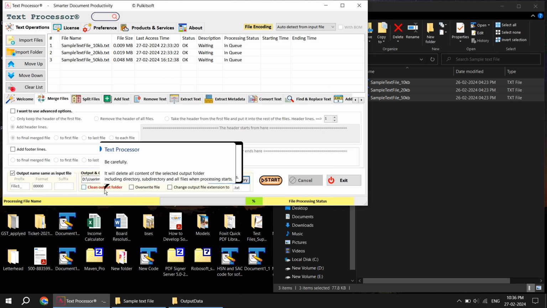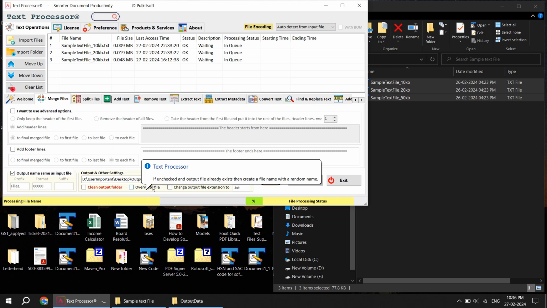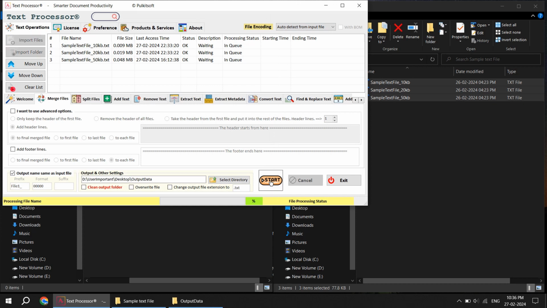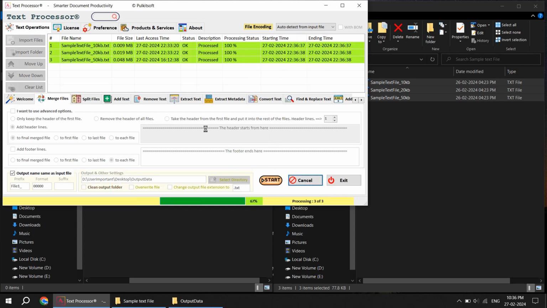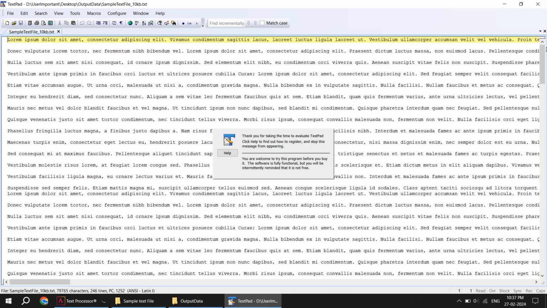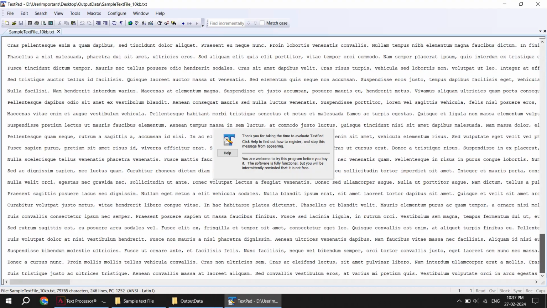This is the auto clean option. You can override the files, or you can change the output file extension to any if you require. Simply click the start button. Here is my output folder, which is empty. Start. File merged successfully. You can check the output of the file by double clicking on it. You can see all files are merged together.